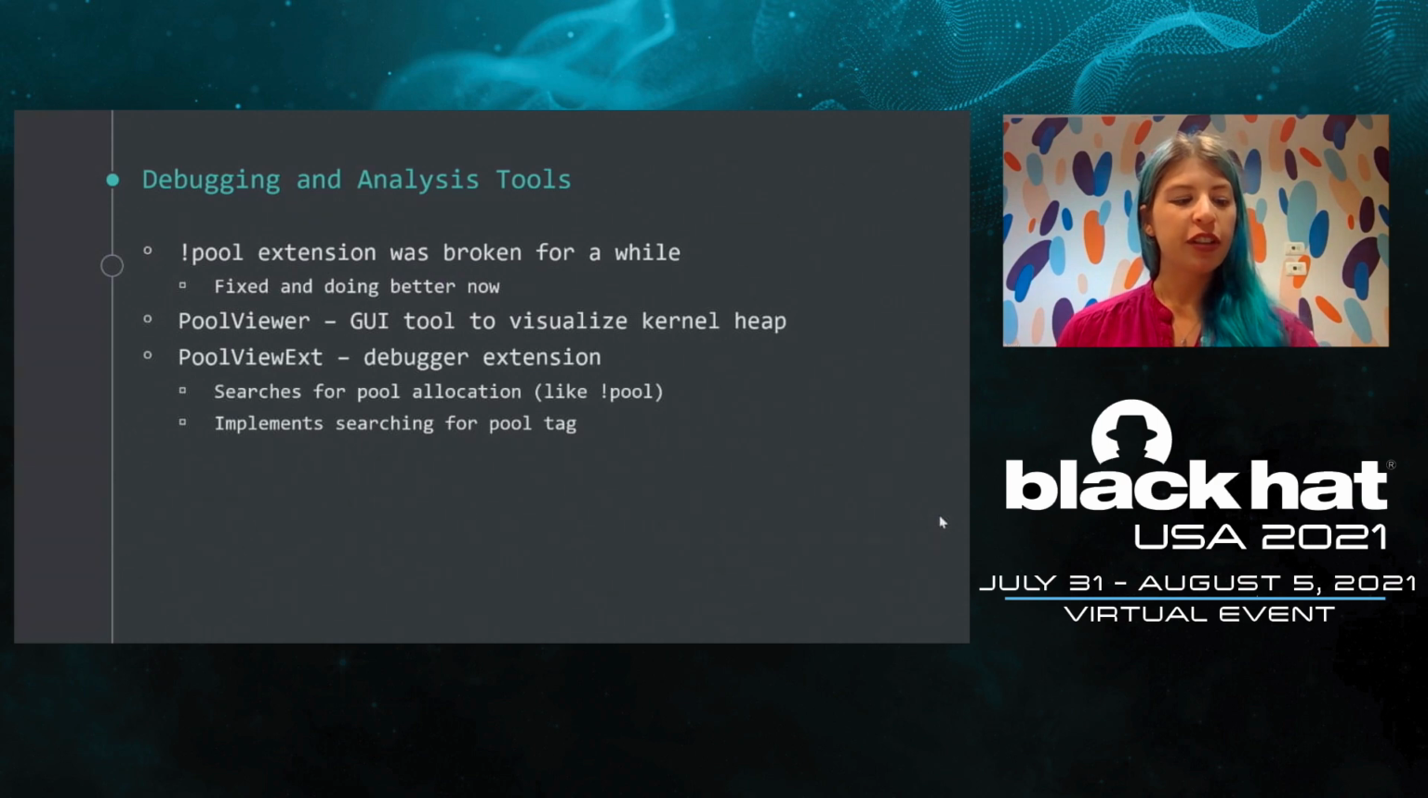Now, before I finish the talk, I want to show a few interesting tools that you can use to analyze the pool. If you're using WinDbg, you can use !poolcheck. It was broken for a while, now it's back. It works in about 98% of cases. Still a little bit slow, but it does work. I also wrote a pool extension that works similarly. It's a lot faster and has a few other cool features that I'll release after the talk.